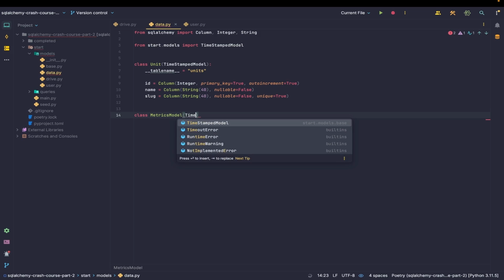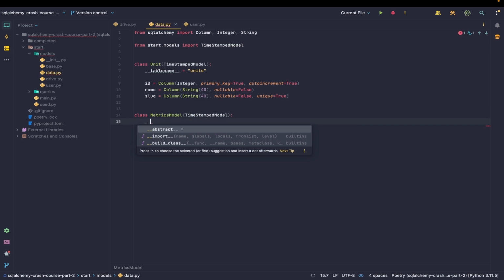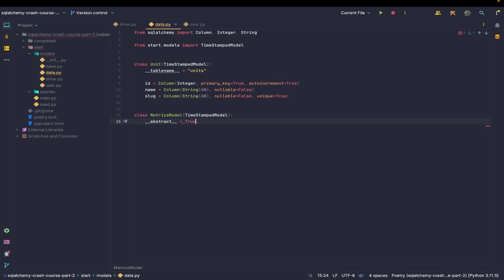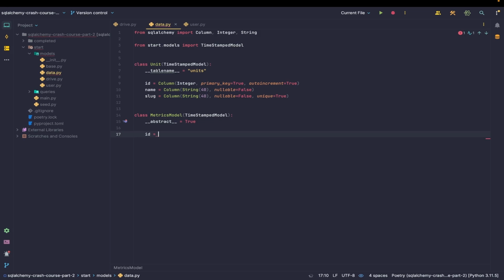And this will extend the timestamp model. And this will be abstract. So what is this? This is essentially a model that can be used by other models in order to define some specific metrics. For example, we could have the duration, we could have the distance, and they could all extend this metrics model. So let me just add a few columns and this will make more sense.